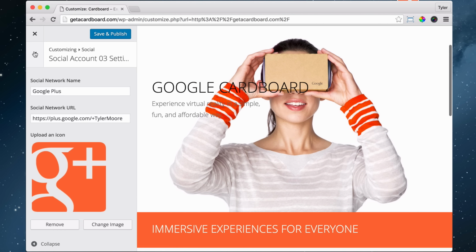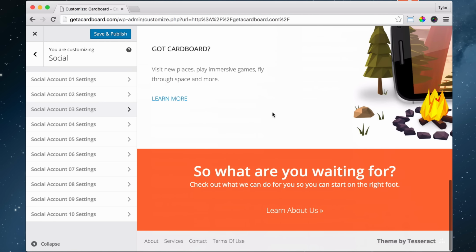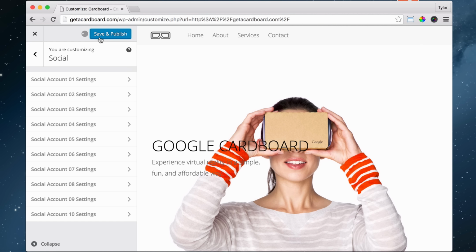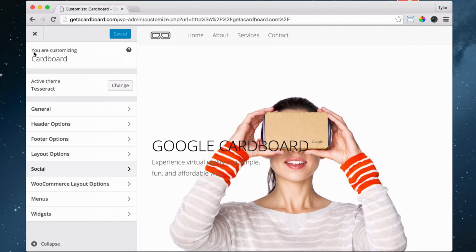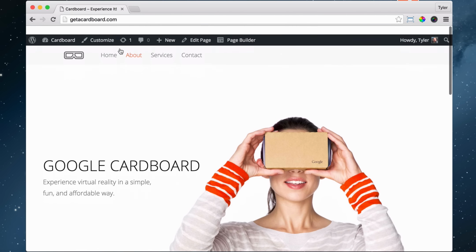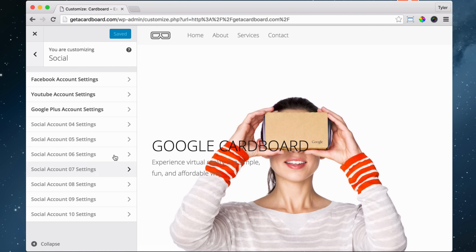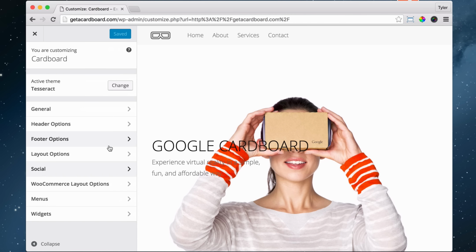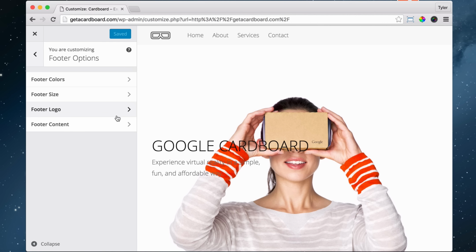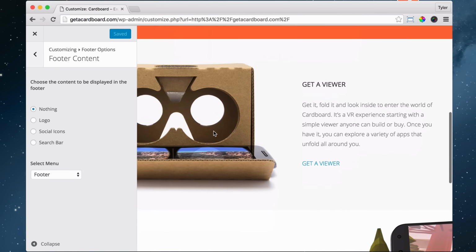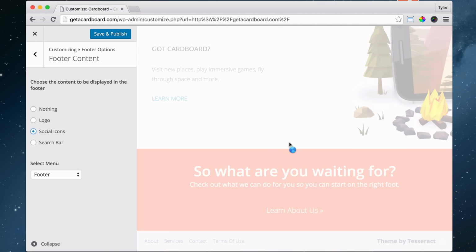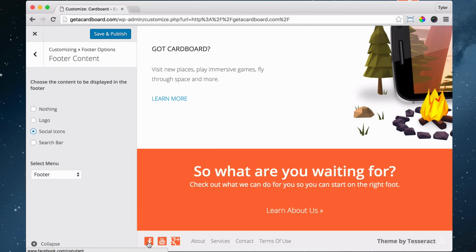All right, so once we do that, we're not going to see anything here. So we need to save and publish. And once we do that, we can exit out, and we still won't see anything here. So go back to customize. And if we look at social, now we can see Facebook, YouTube, Google. But what we need to do is go to our footer options and go to footer content, and instead of nothing, let's put social icons. And now they all appear here.